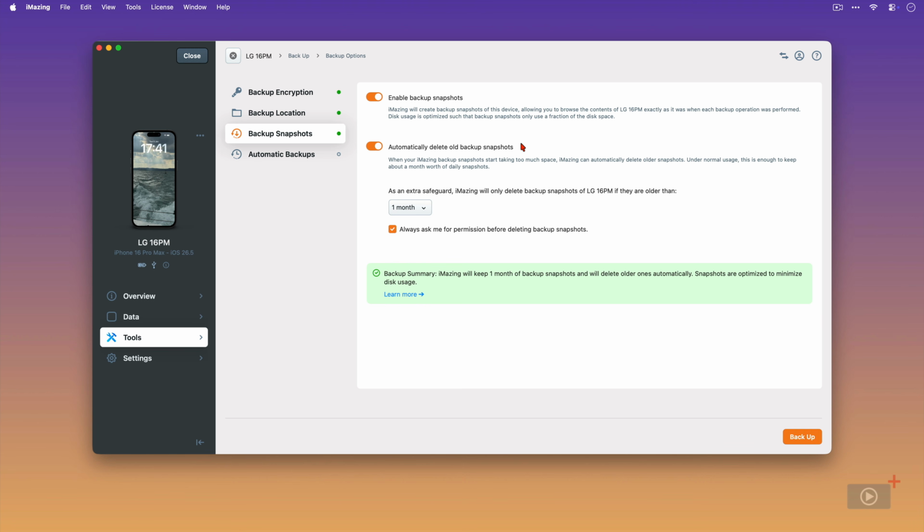So you can set this toggle here to automatically delete old snapshots. And then this drop down here gives the oldest age that a snapshot can have before it gets deleted. And then if you're really concerned about this, there's a checkbox here to make sure you're always asked for permission before any backup snapshots are deleted. Now this green call out box here is essentially a summary of all of the settings above. So if I change this to 2 weeks, we can see that's changed down here too.